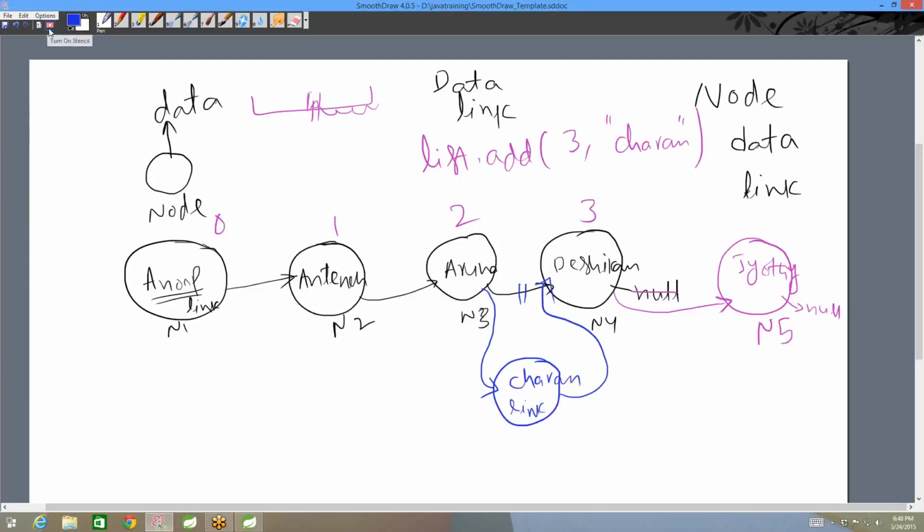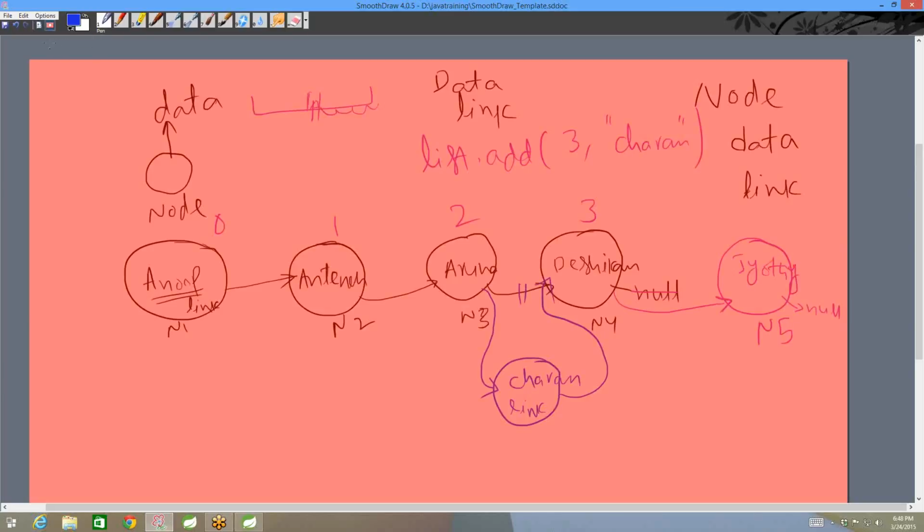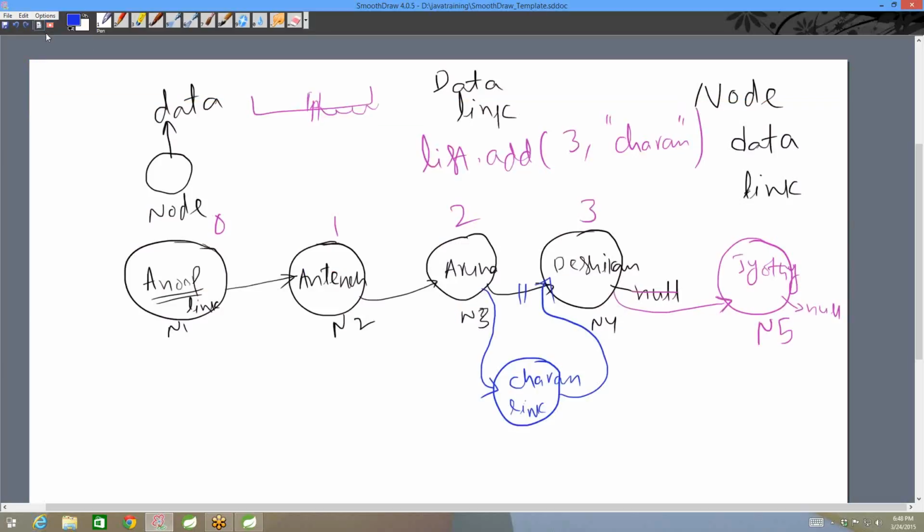Deleting also, let's say I want to delete somebody. I want to delete Anoop. Okay. So now what I'll do is I'll get to the Anoop node. And now what do I have to change here? What do I mean by delete here? In the case of array list, once I delete here, I have to move all the right people one step to the left, right? Here I don't have to do anything. I'll just make this N1 point to Arna directly, and then this link is completely gone. That's it.